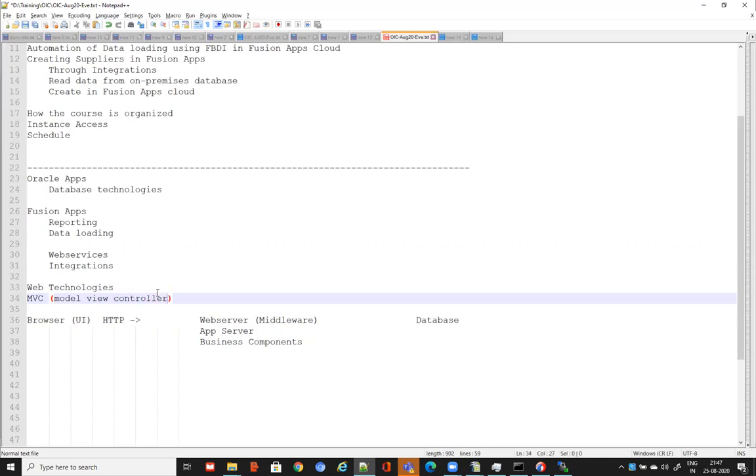So why this name, what does this architecture mean here? Anything you develop in the database and the business components falls under the model. The UI you develop falls under the view. And there will be one server-side component which controls the navigation across the different pages. So when I click on button 1, it has to go to page 1. When I click on button 2, it has to go to page 2. That navigation will be taken care of by your controller.